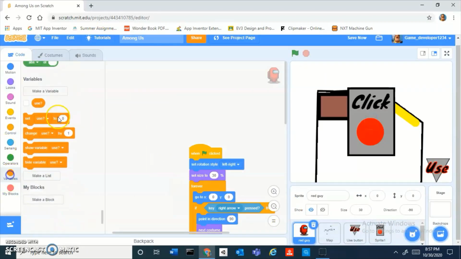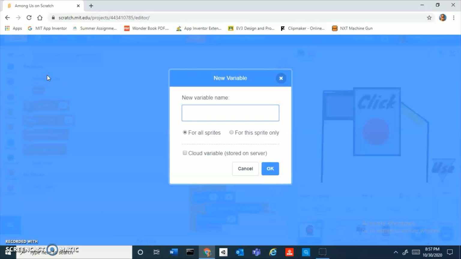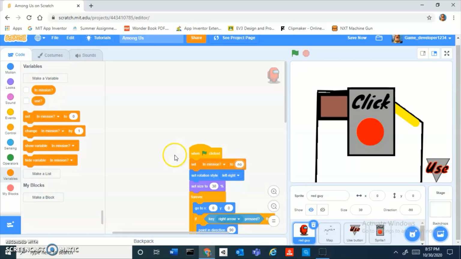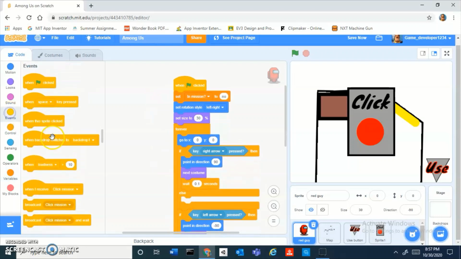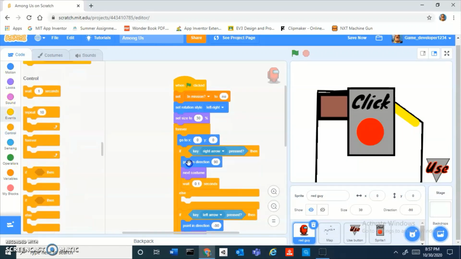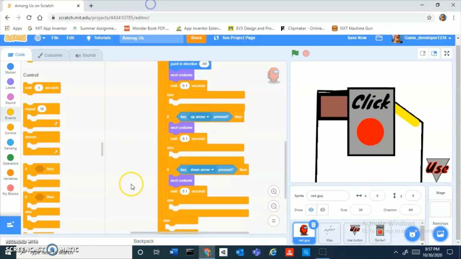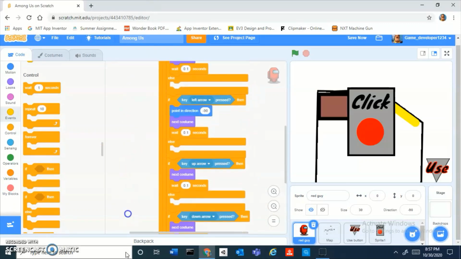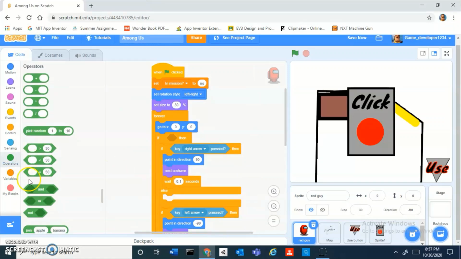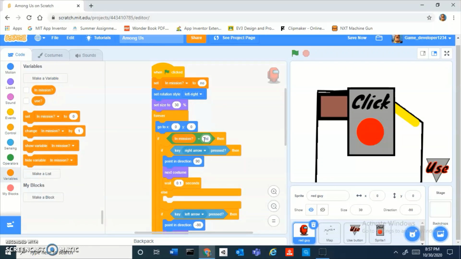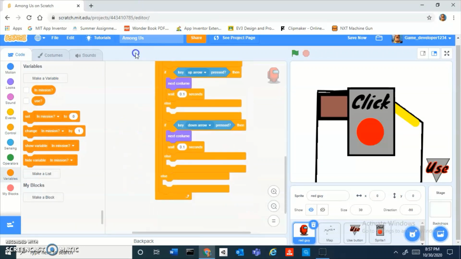And then so we want to make a variable here called in mission. And then first you want to set in mission to no. And then this whole loop, put it in an if else. So put this in the player, put the movement part of it inside of the if, and then do if in mission is equal to no. And then in the else, there should be nothing. Leave it blank.